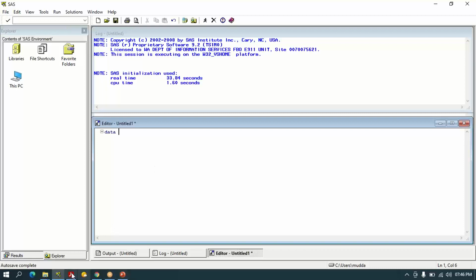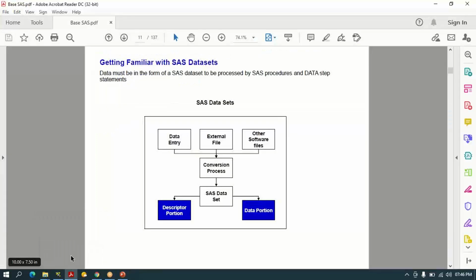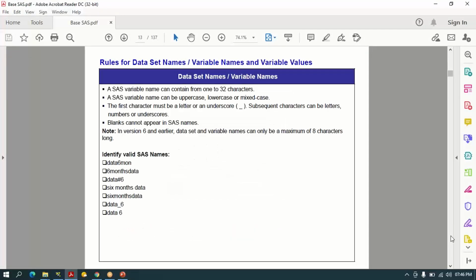Before that, let's go to the data rules, and then we can go further. These are the rules for the given dataset names and variable values. You cannot give anything. Whenever you are giving the name of a file, SAS does not accept everything. There are some rules that need to be followed whenever you are giving the name.